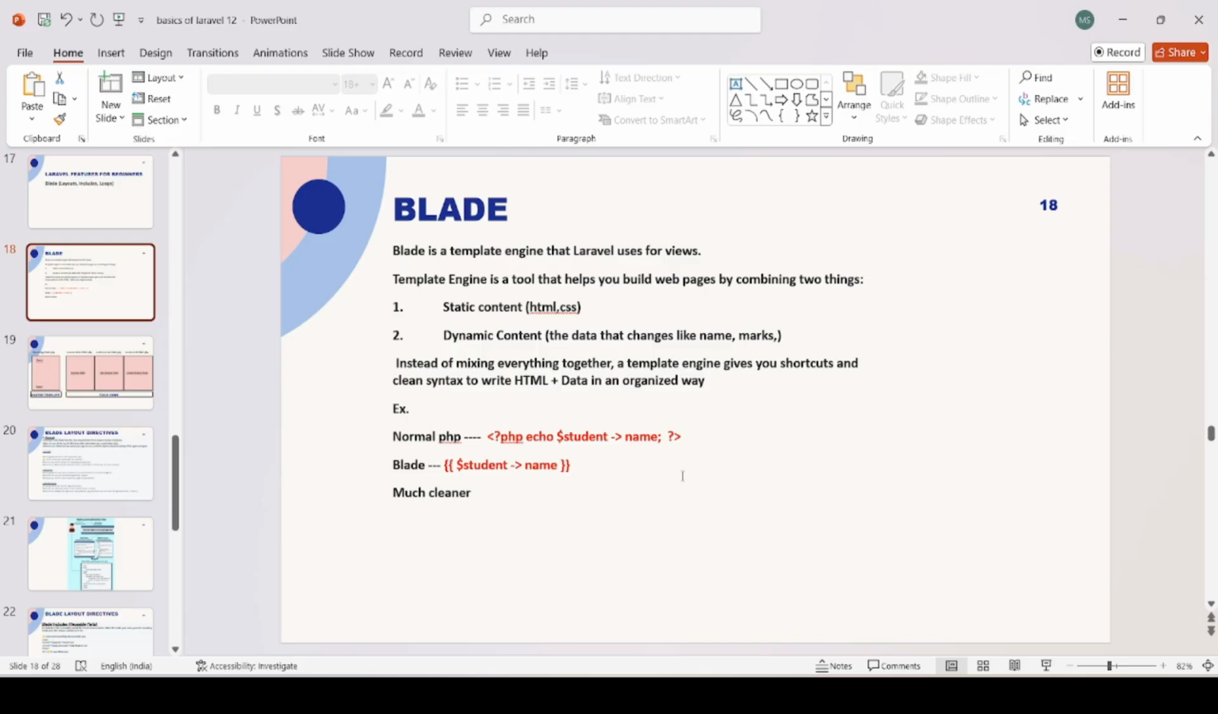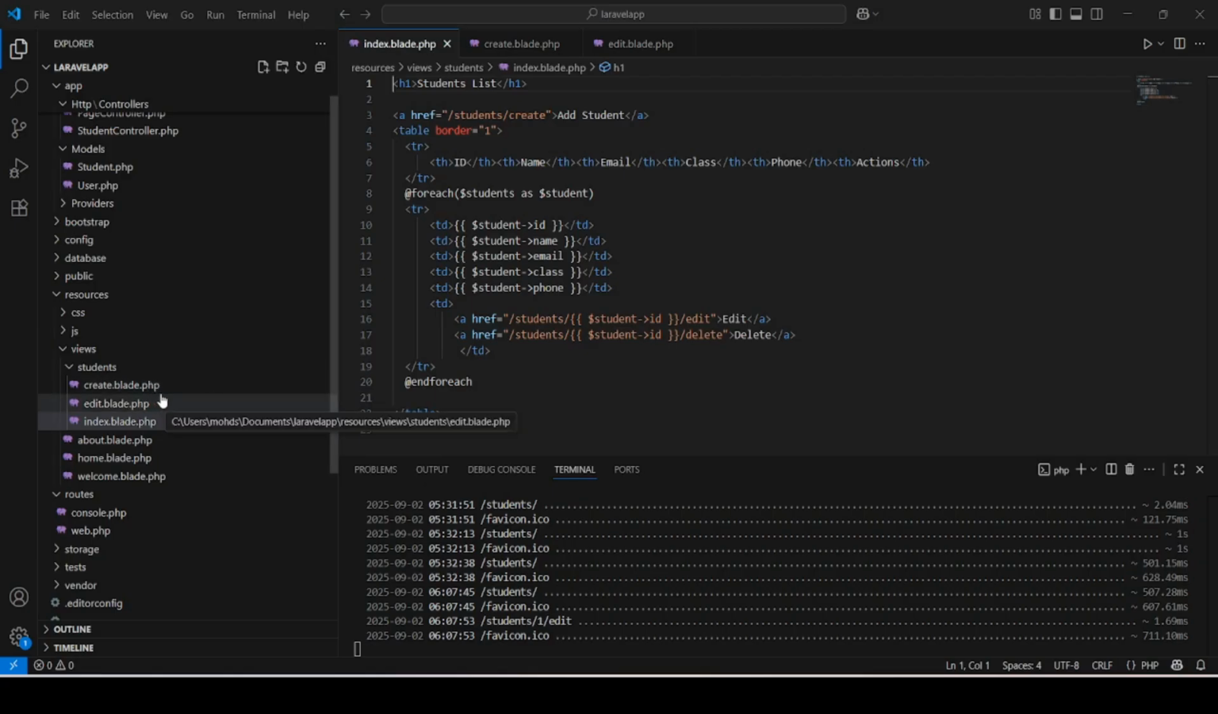For example, here, if we want to print the student name using normal PHP, we write the code like this. And using Blade, we write the code like this. So you can see that using Blade, it is simple and much cleaner. All Blade files end with .blade.php. You can see we have 3 Blade files, create, edit and index, and all of these end with .blade.php. All Blade files live in the resources views folder.